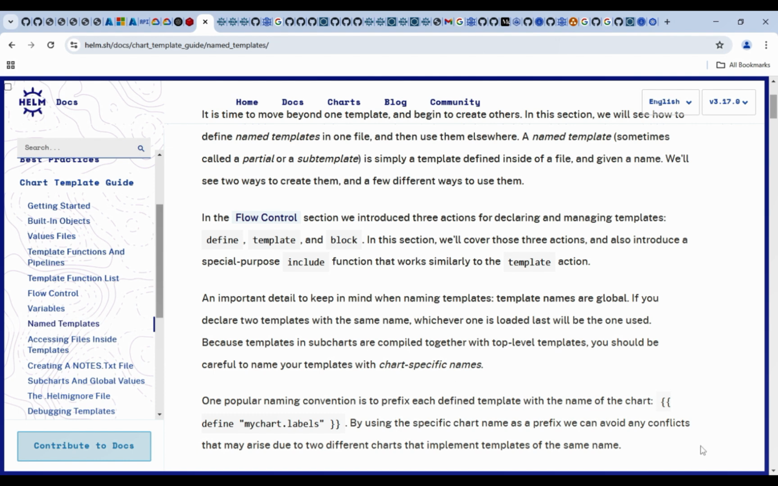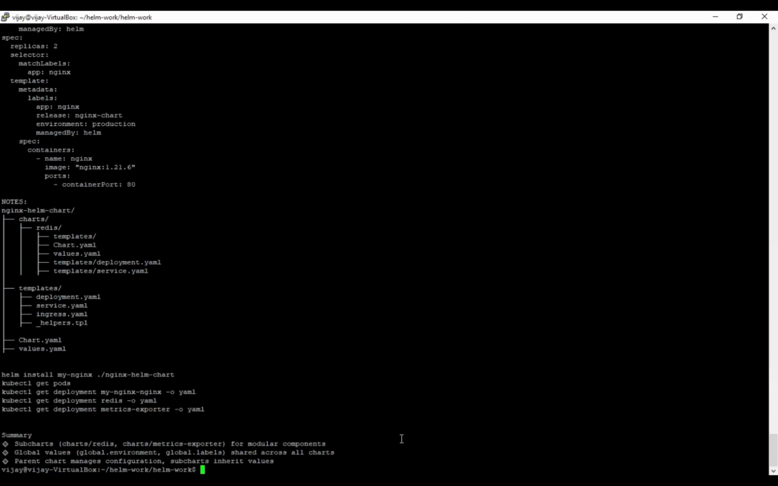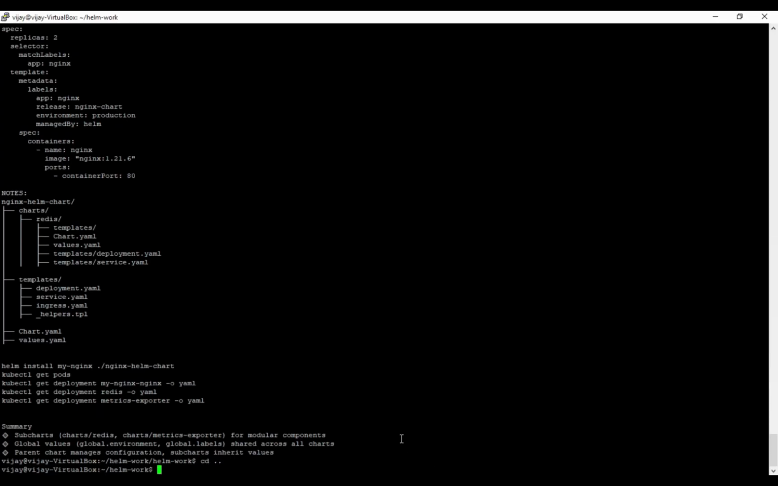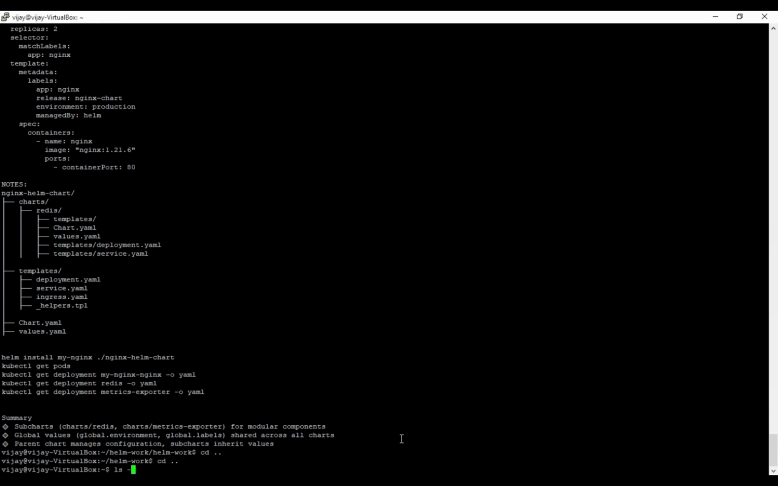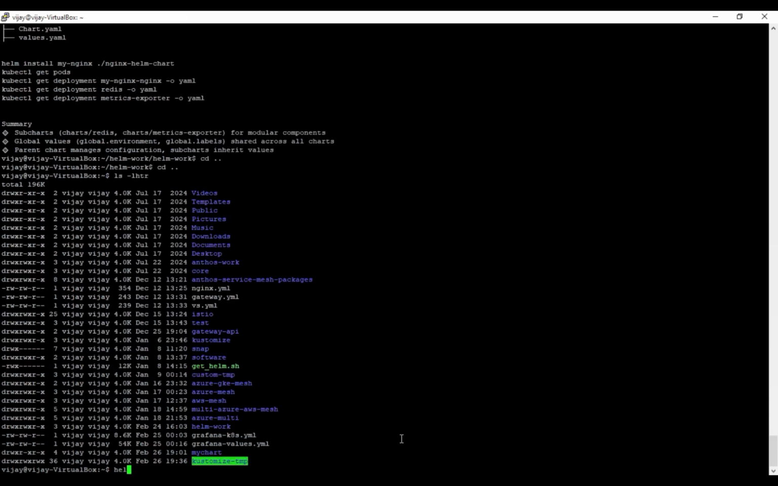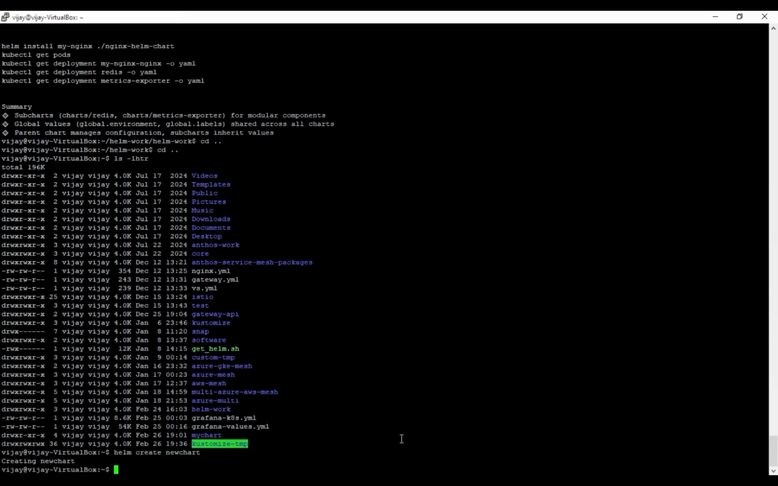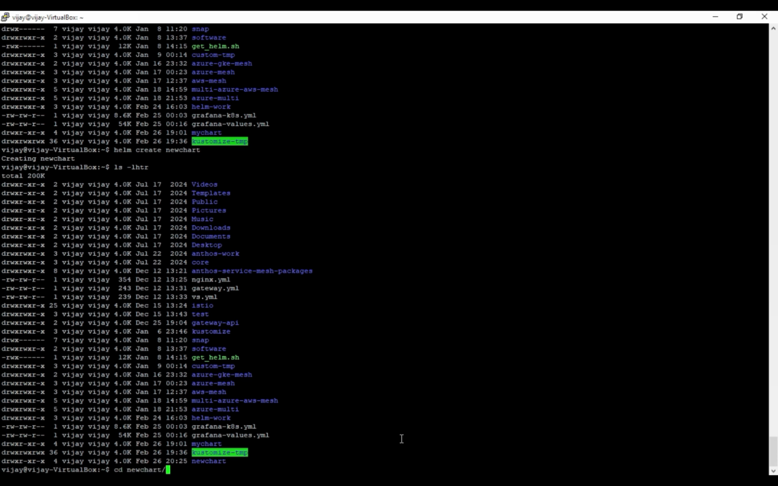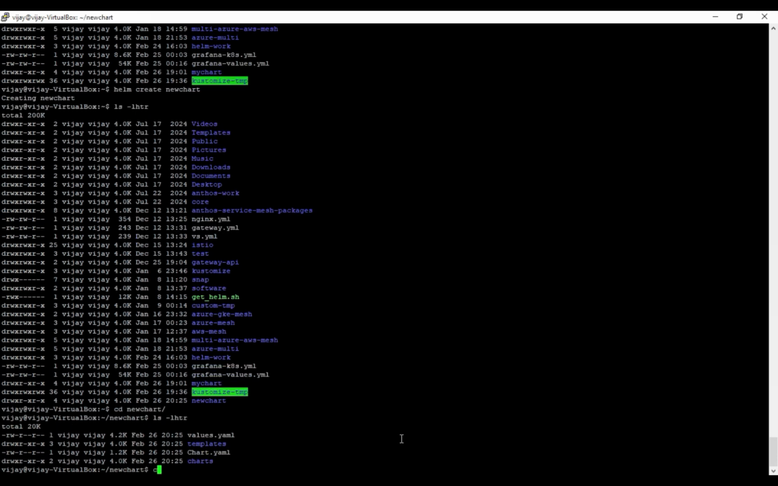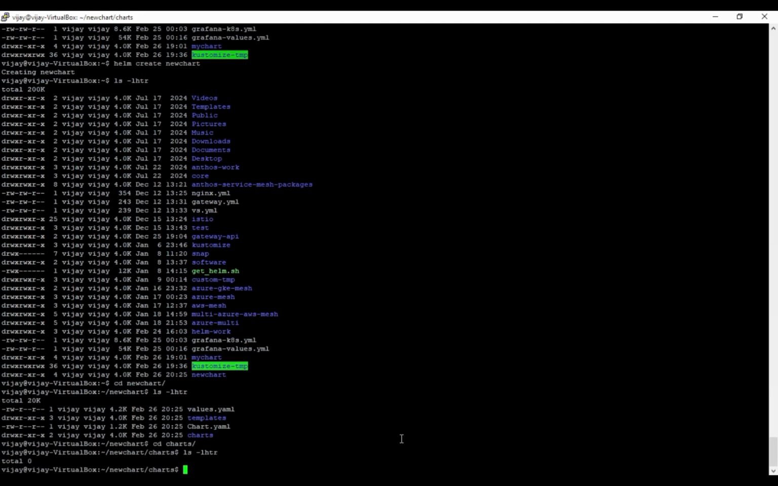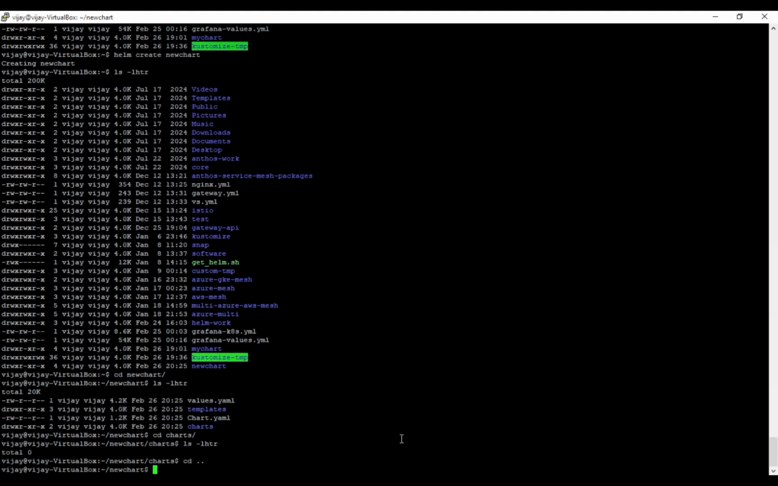If you remember, when I initially created the Helm chart, let's create a Helm chart once again. So what we will do is helm create newchart. If you see here, when I created a Helm chart, it has created these many things. I was talking to you about this charts directory because this is the place where we will be mentioning the dependency charts. It is also called subcharts, which we will be discussing in this particular video.